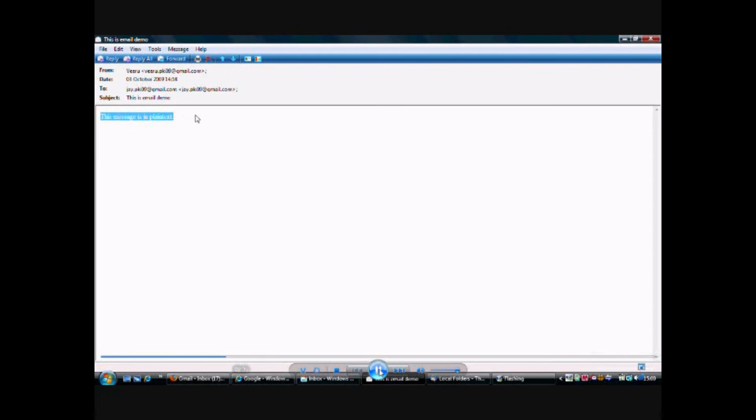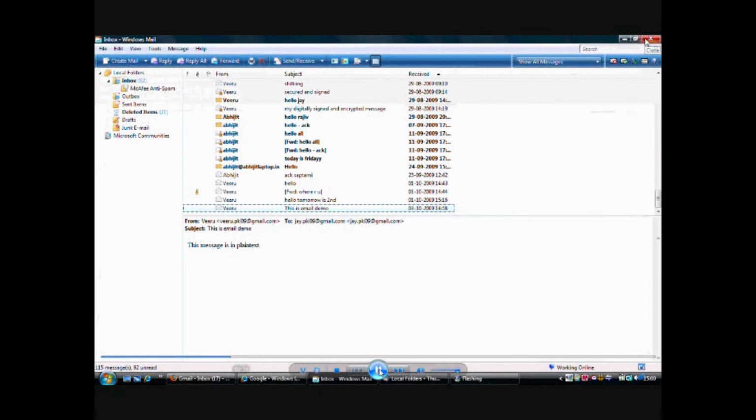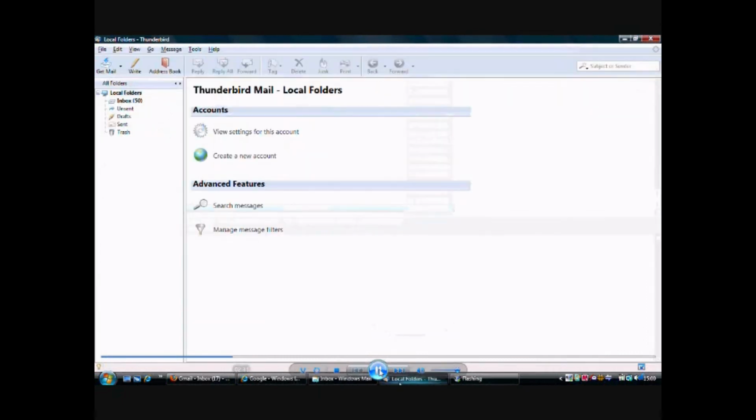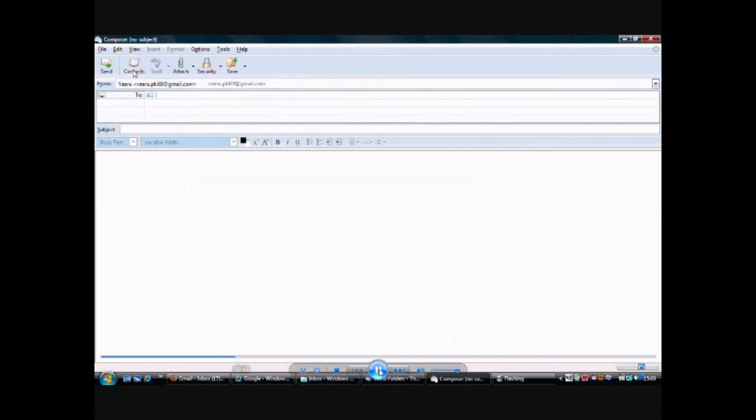See, now we have fetched the mail from Jay's Gmail account, and as it is in plain text format, we can read it. Now we will try to send a digitally signed and encrypted mail from Viru to Jay. Enter the subject line. And the message.